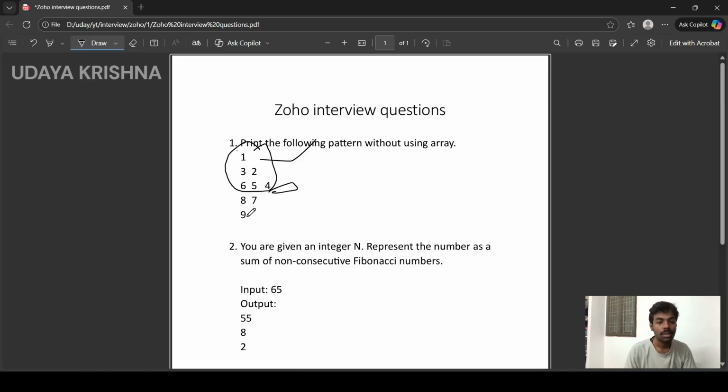And the next iteration, the outer loop is decrementing, right? So i minus minus. So now the i value becomes 1. The k value is going to be c plus i. Now c value is 8. 8 plus 1 is going to be 9.